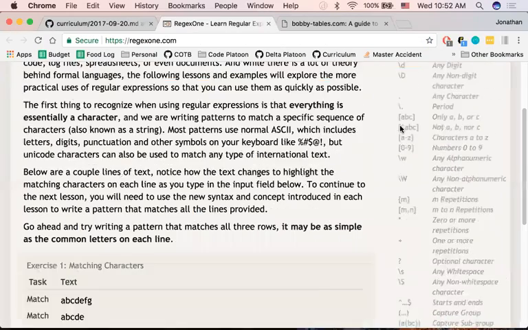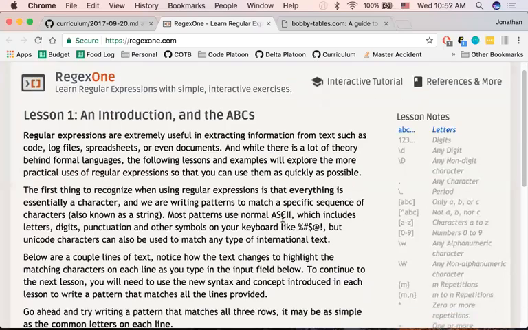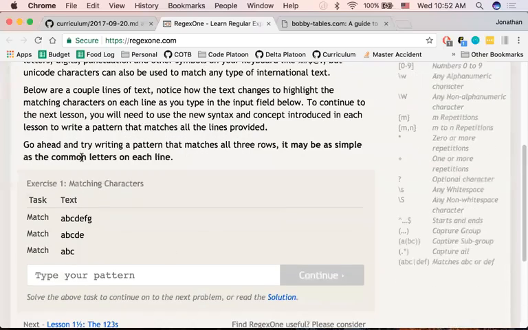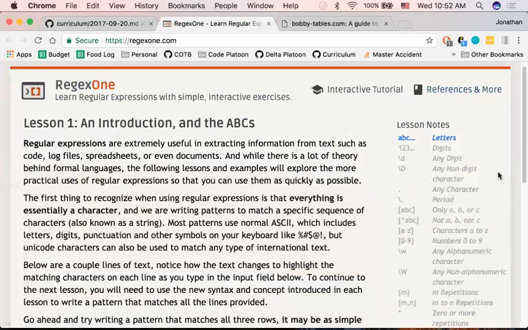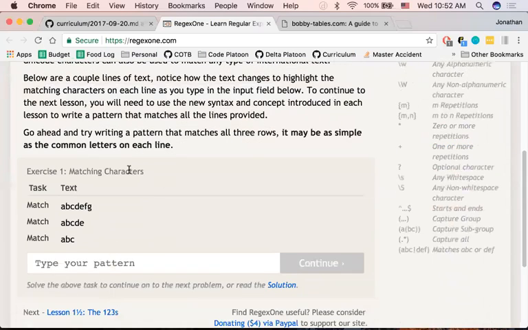One is called regex1. This is a great website. We are going to go through all of these, and you're going to work on this with your partner. It has all of the shortcuts on the right side, and you're going to try to get used to it to match characters inside of here.